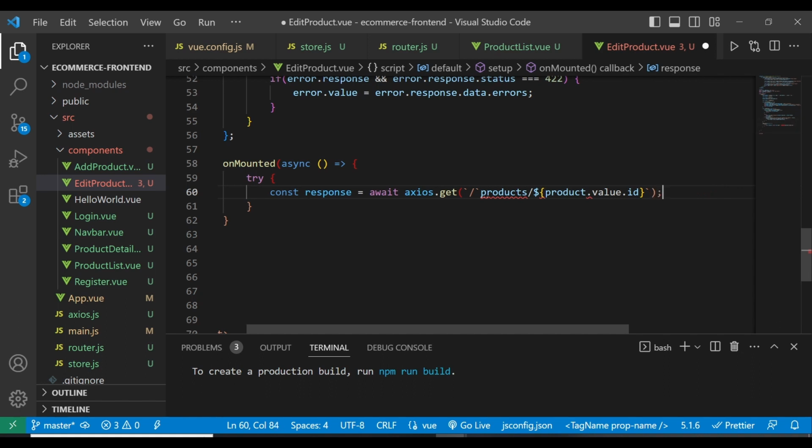And then here we need to close this one this way. This one should be 1.